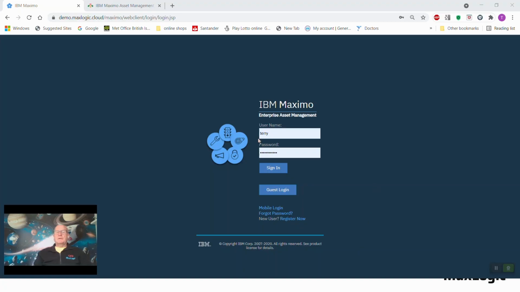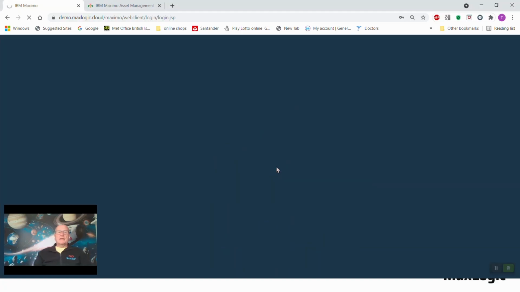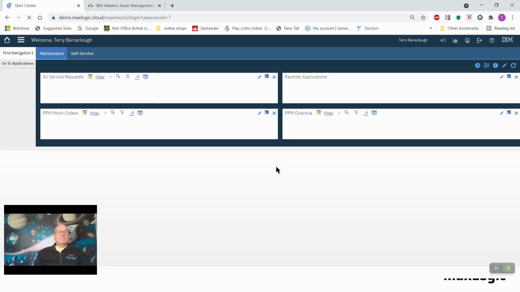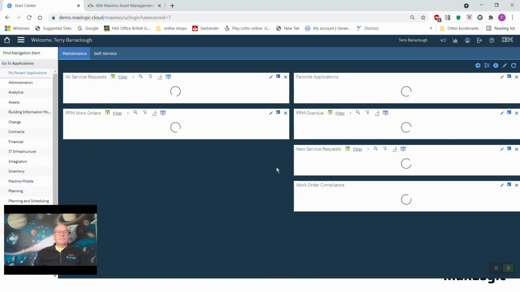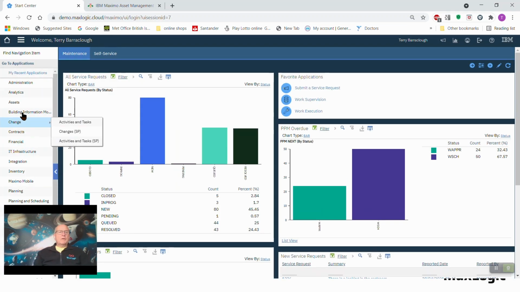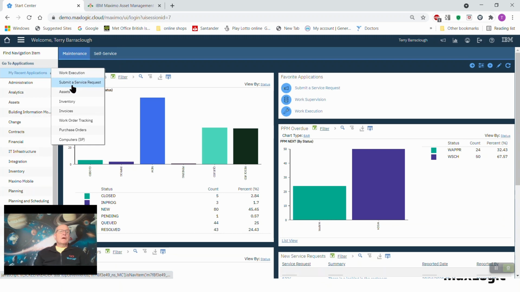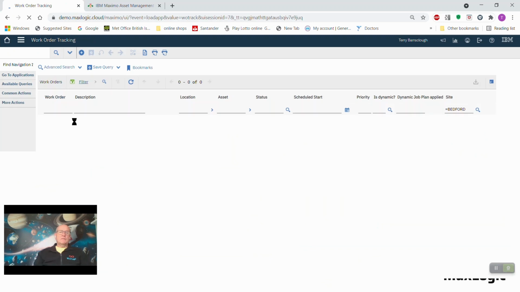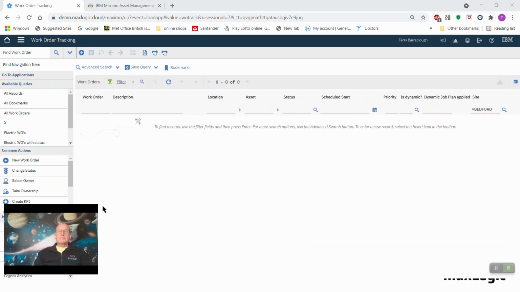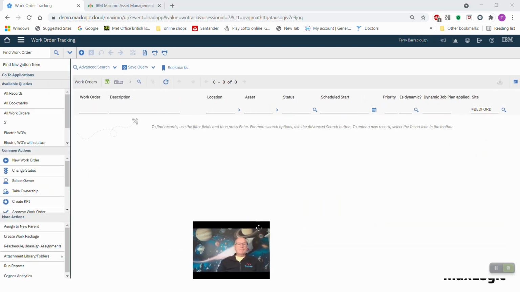We're presented with our login screen. Click on sign in. One area of Maximo here on the left hand side is where the applications are. So we may have the asset application or the inventory application, the invoices here, and the purchase orders is here. So let's have a look at the work order tracking and see what that looks like.